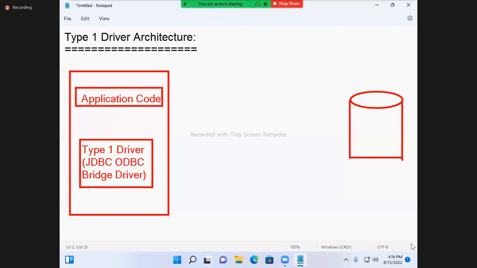It is nothing but a Java application. In that application, the code uses this type 1 driver, and here, the database. If you want to connect this Java application and the database, the type 1 JDBC driver is a part of the Java program only. It's nothing but one class. That class will load here.